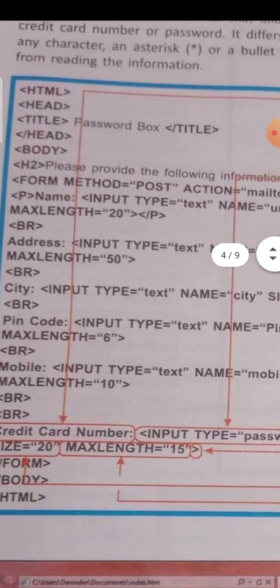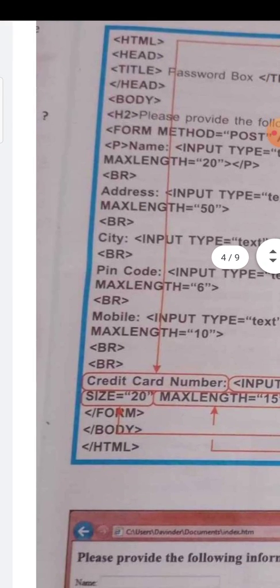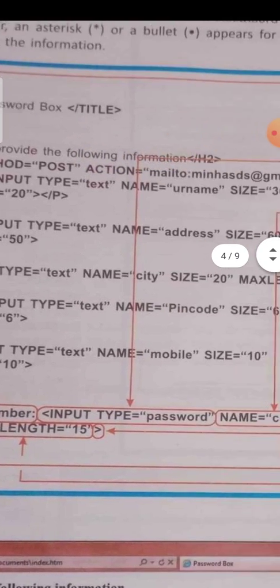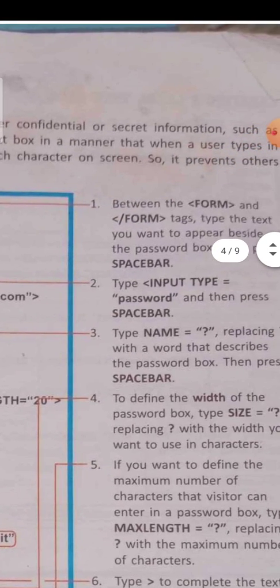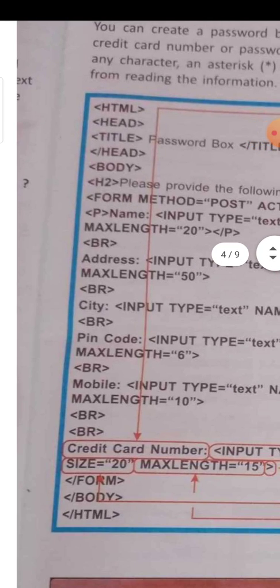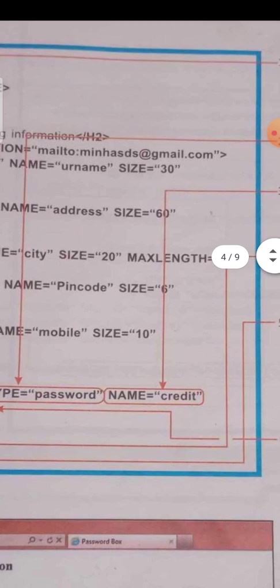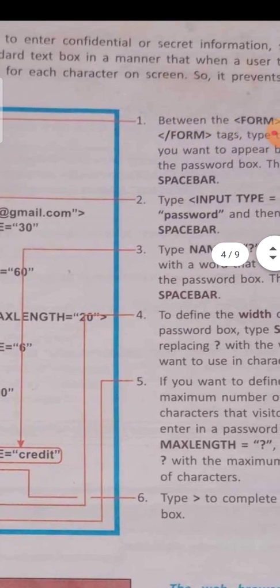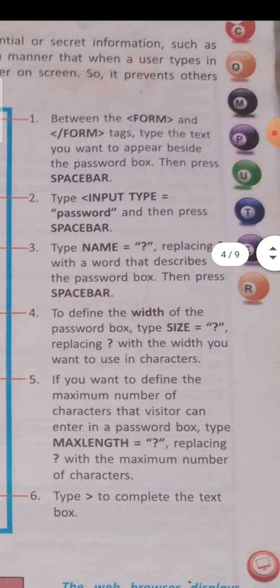So this is the width, and in this example the width is 20, and then the maximum length. Last point, point number 5: if you want to define the maximum number of characters that a visitor can enter into the password box, then for this purpose just write maxlength and replace the question mark with the maximum number of characters.